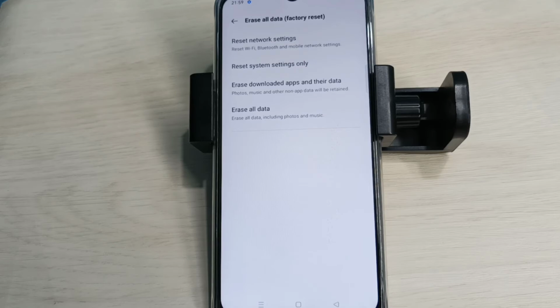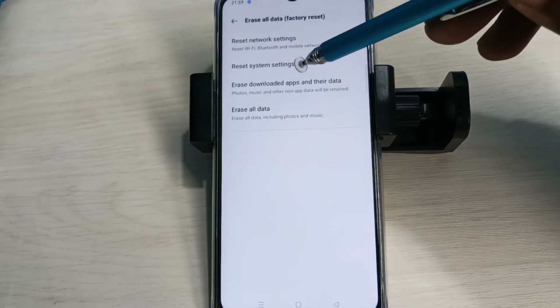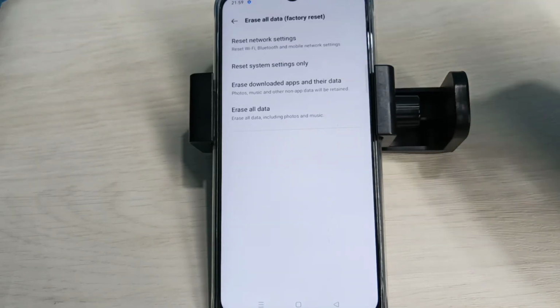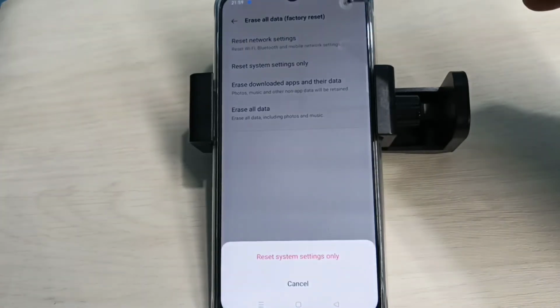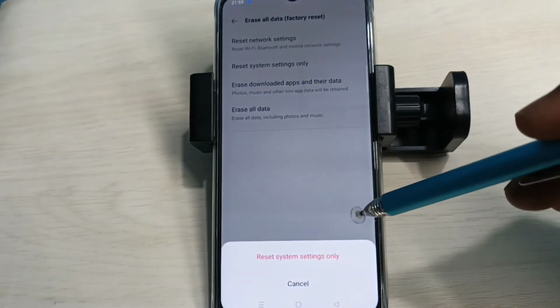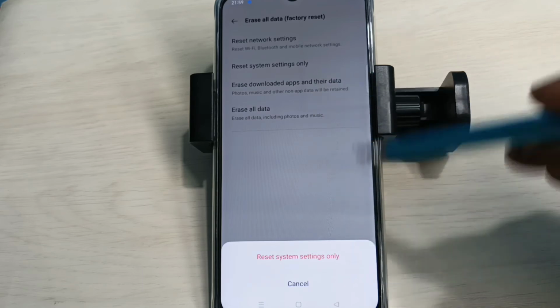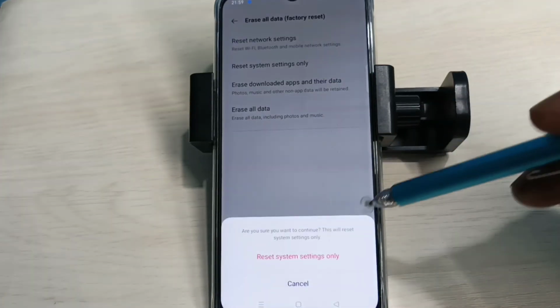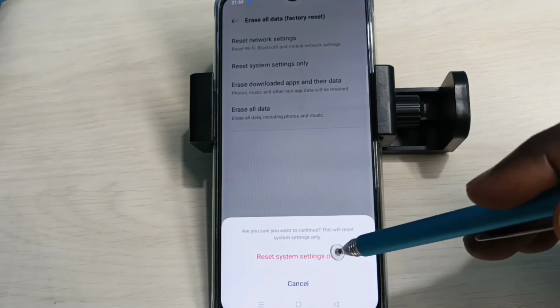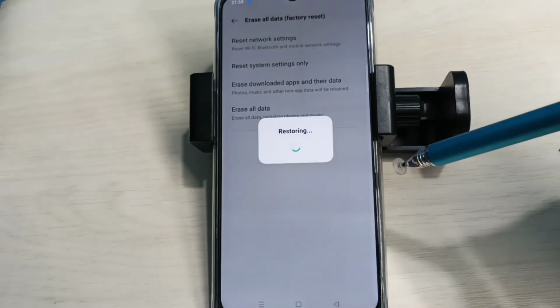If you are still facing the problem, you can try reset system settings only. Tap on that, so that will reset only the system settings. That includes network settings also. Tap on this, then tap on reset system settings only.